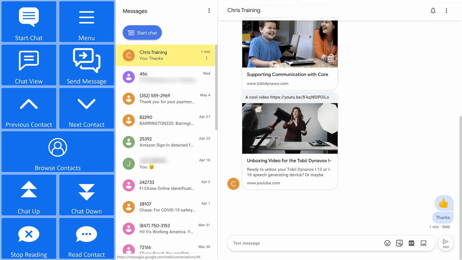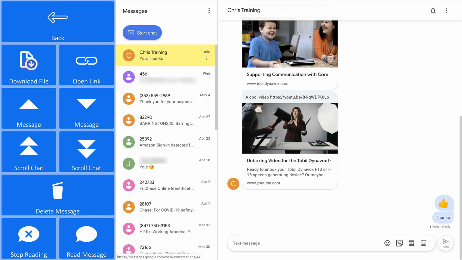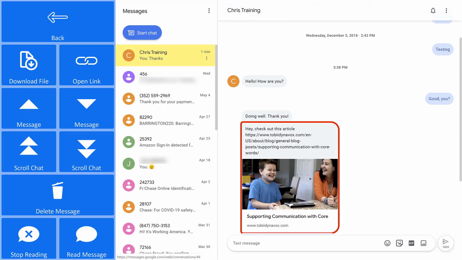And if needed, you can have your device read the name of the selected contact aloud or stop reading aloud. ChatView offers more options for you to navigate through or manage your messages, such as to select the next or previous message in the chat, to open a link from the selected message in a new window.